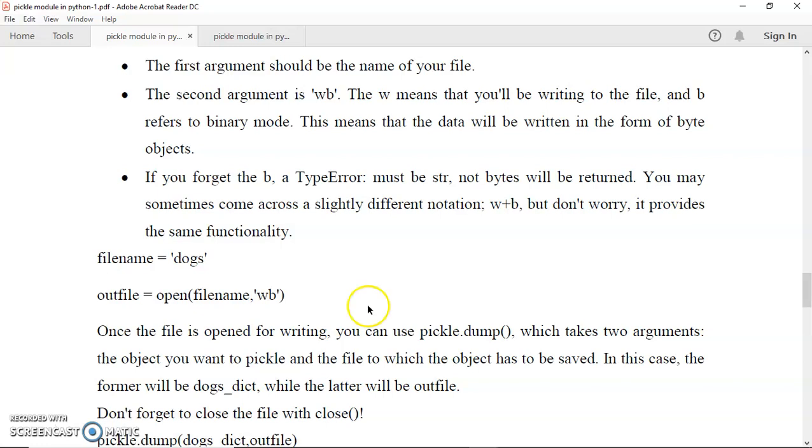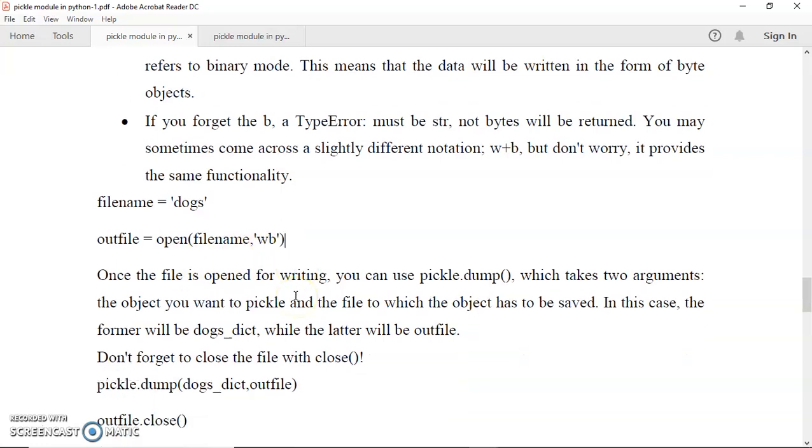Okay, so let's now concentrate on the code. We have got a file name dogs, then we open the pointer outfile, and we open the file in wb mode. That means I want to create a binary file, and this concept is known as pickling, while you're writing to a binary file.